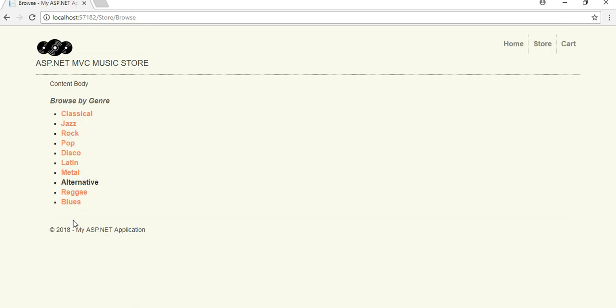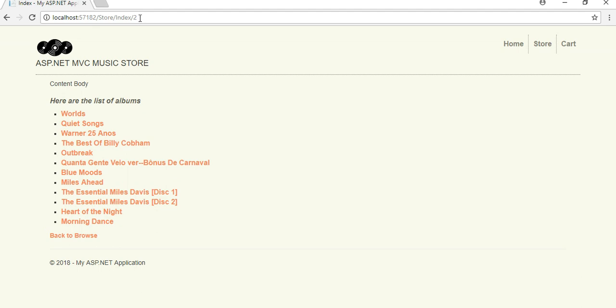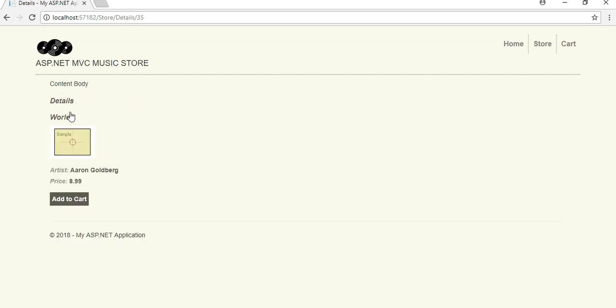So browse is by genre. I click on any of these items. That is being passed to the index. And then it lists me all the albums that belong to a genre. Again, I click on it. It shows me the details with the add to cart button. So that's where we left last class, right?